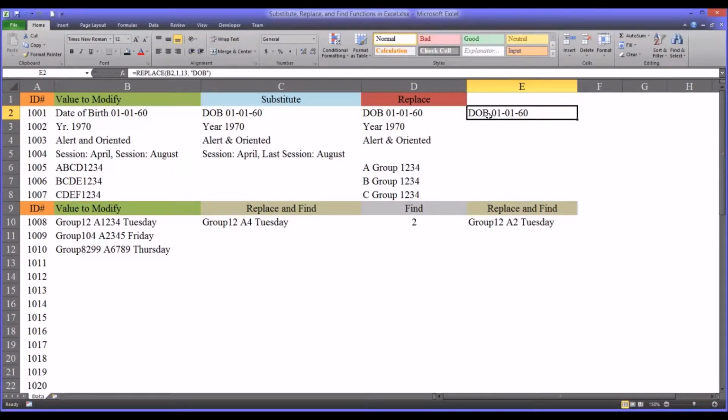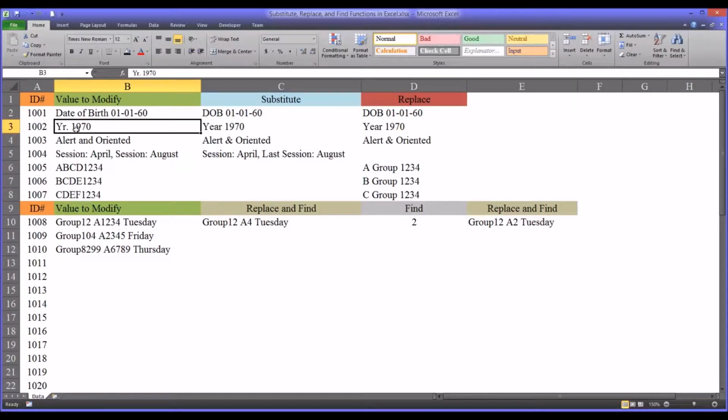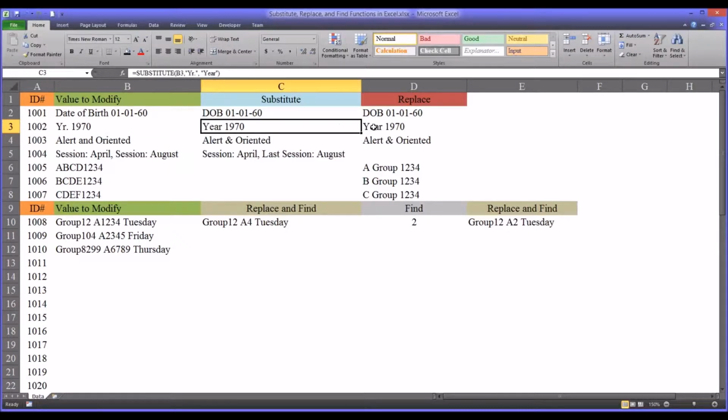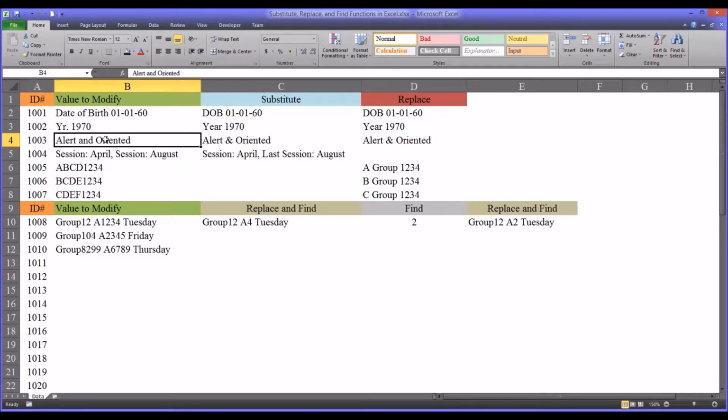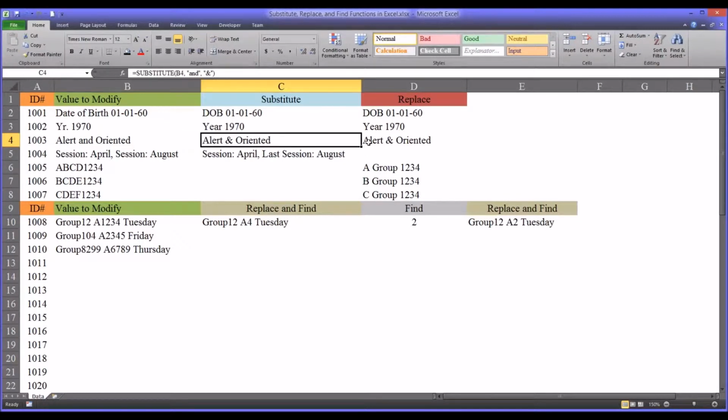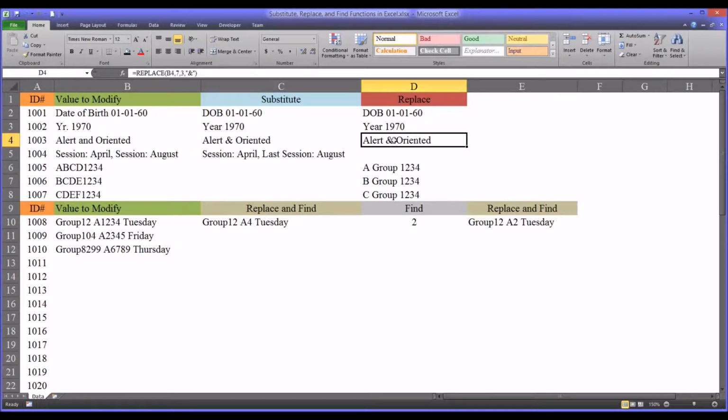So you can see it's fairly straightforward. You simply need to know the location of the string. So in this instance, and in the next two, we're taking YR period and changing it to year, using substitute and replace, and alert and oriented, and changing the "and" to the ampersand. Both substitute and replace can accomplish the job equally as well.